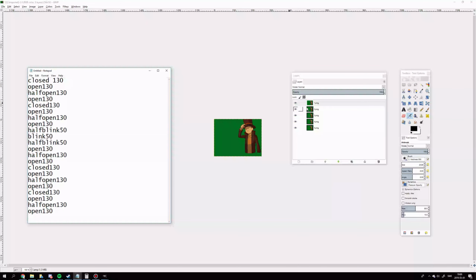So it starts with closed mouth. This is the starting sprite here, closed mouth. And then it moves on to open mouth, which is this sprite right here. In fact, I'll hide all of these. And then we've got half open, which, yes, that is the third sprite. And then we need an open again.